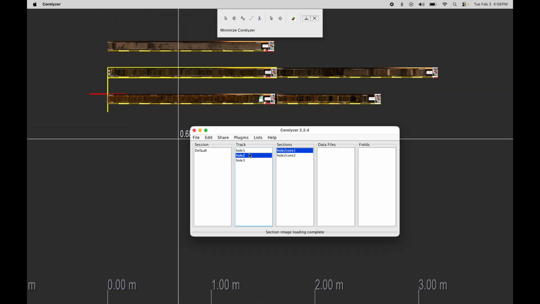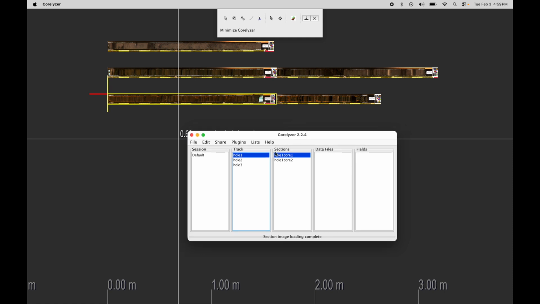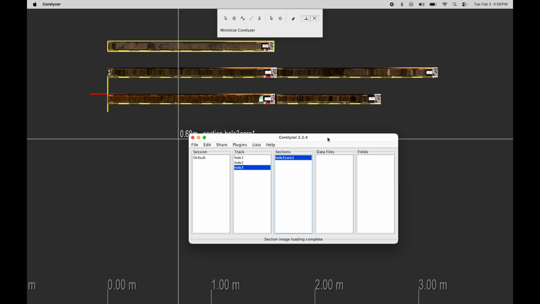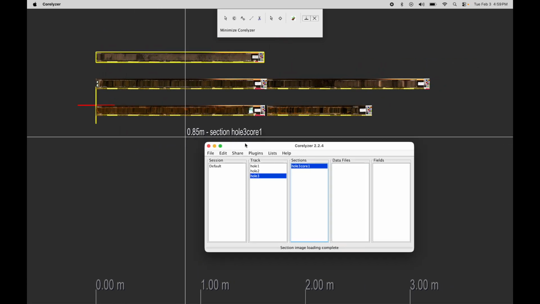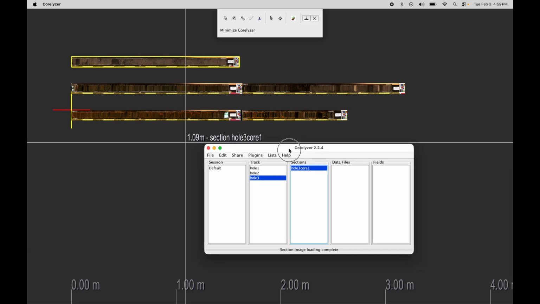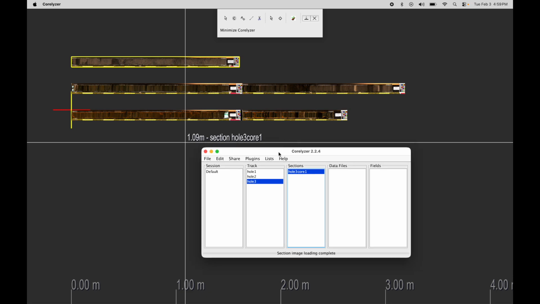We can see our cores have been sorted into the appropriate tracks. Track hole 1 contains core 1 and core 2. Same for hole 2, and then hole 3 contains the single core that's part of that track. So that is how you manually arrange cores so that they are in the tracks that you would like them to be in.